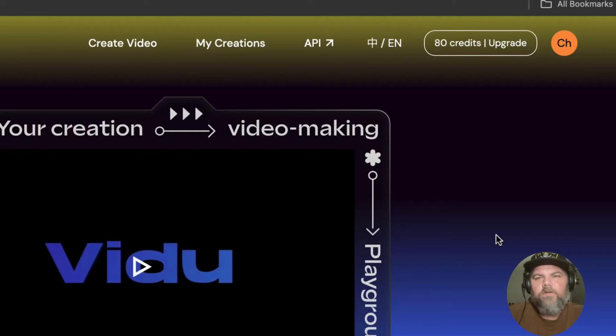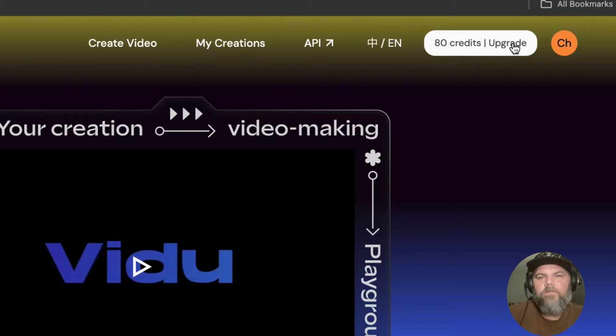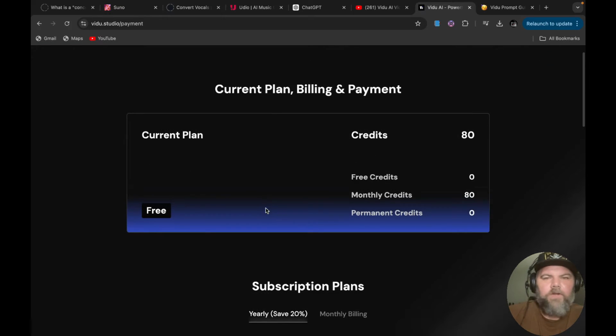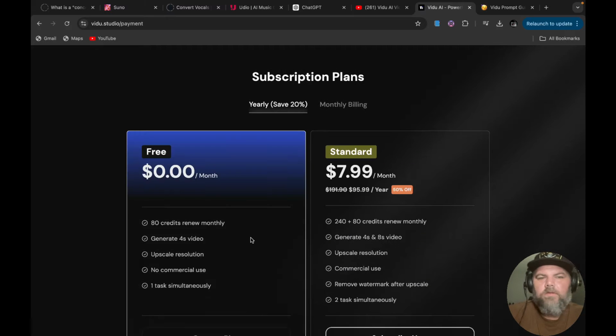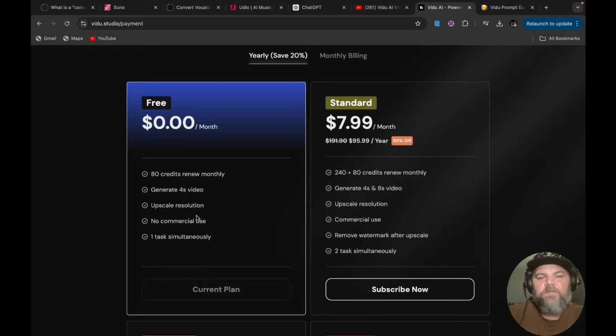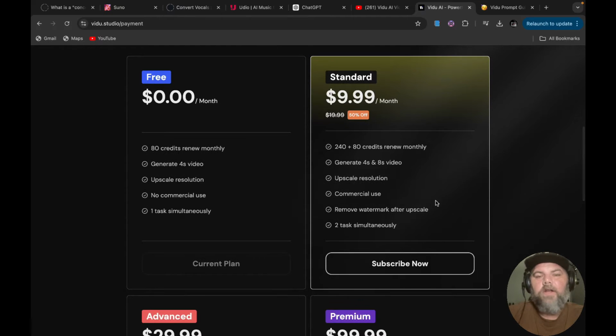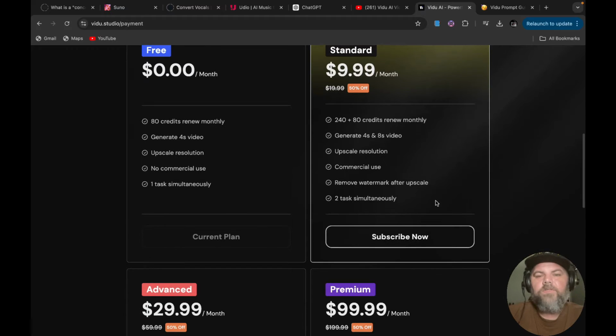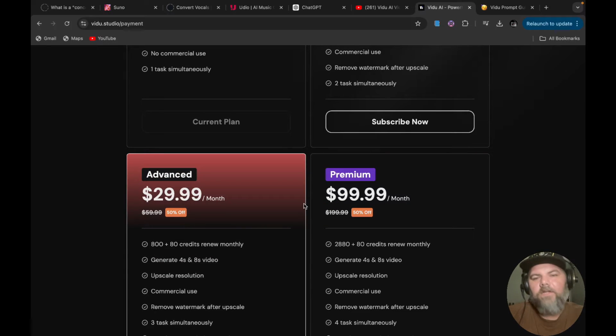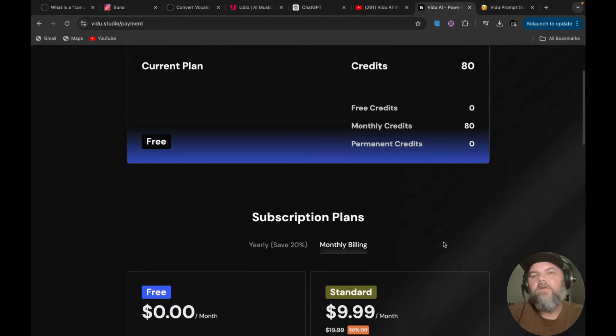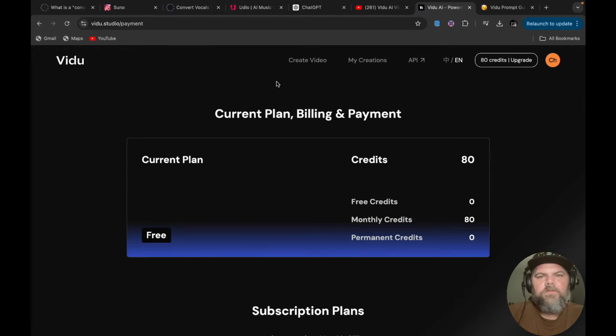Once you get logged in, you'll notice that you have 80 credits to use. You can also upgrade right here. The free plan gives you 80 credits a month, which generates 4-second videos, upscale resolution, no commercial use, and one task simultaneously. If you go to the monthly billing, for $10 a month you get 240 plus 80 credits, renewed monthly, generate 4 and 8-second videos, upscale resolution, commercial use, remove watermark, and then it goes from 29 to 99, and you just get way more credits. Not really a bad price, considering the price of some of the other things.